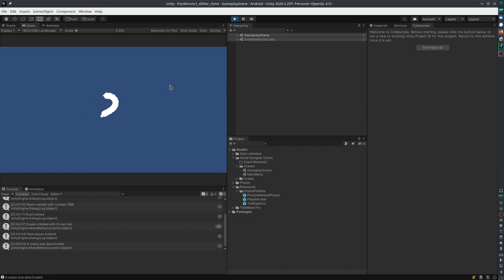So you can see that the snake is basically moving properly. There's not a huge amount of lag on the snake, and the lag is almost negligible. There is some, but very little. So this is the work that has been done so far.